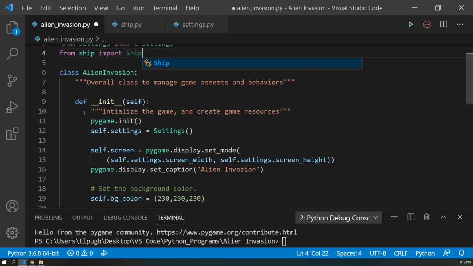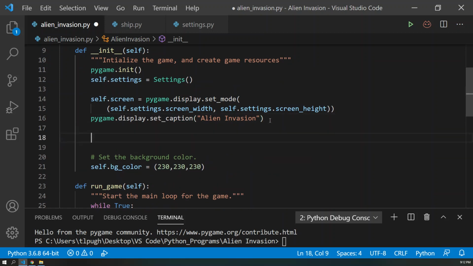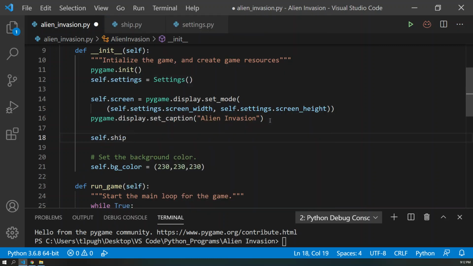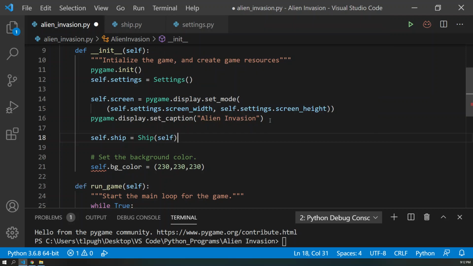So now that we are in here, let's go ahead and we're going to put it here. After we set our caption, we're going to come down in here and we're going to say self.ship will equal a Ship. And there we go.